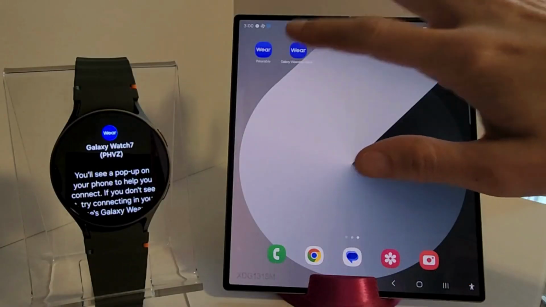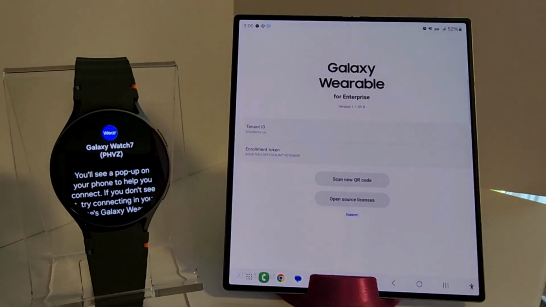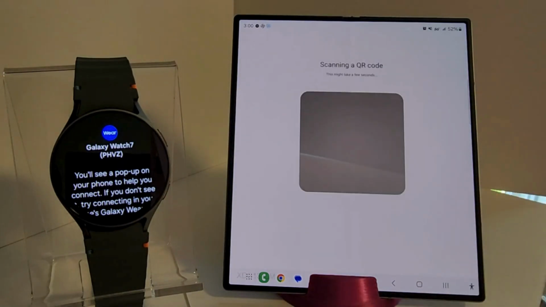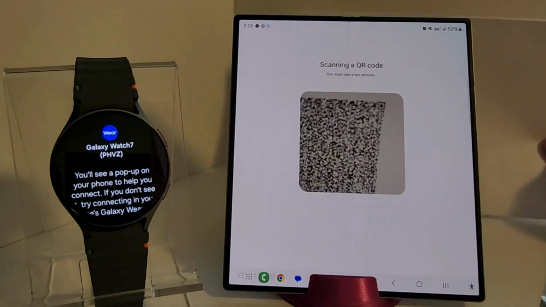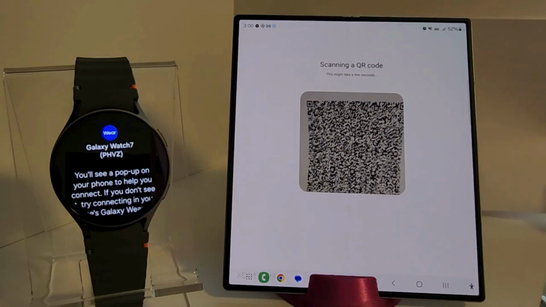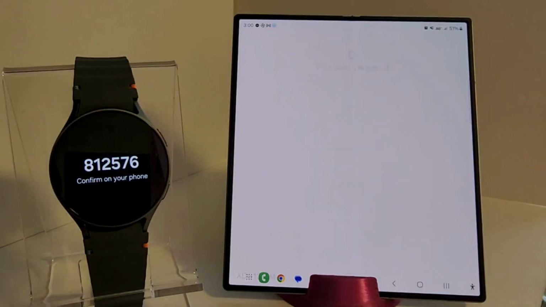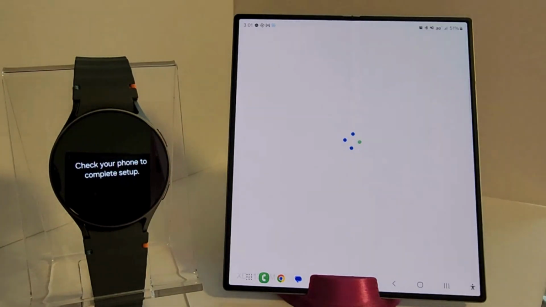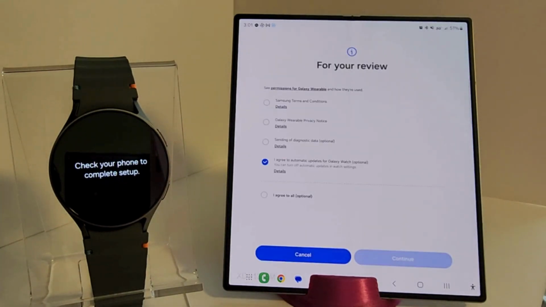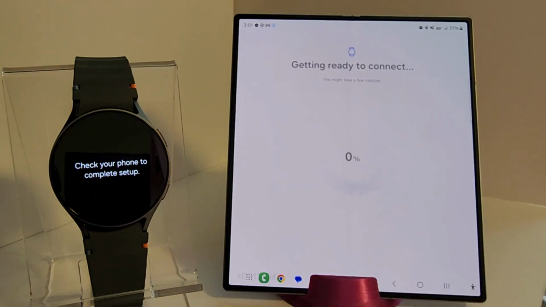Using an additional Wear application called the Galaxy Wearable Manager for Enterprise, the Knox Manage configuration details are given to the staging phone using a QR code. The QR code only needs to be scanned once. After scanning the QR code, the wearable application will find the watch and begin the staging process.